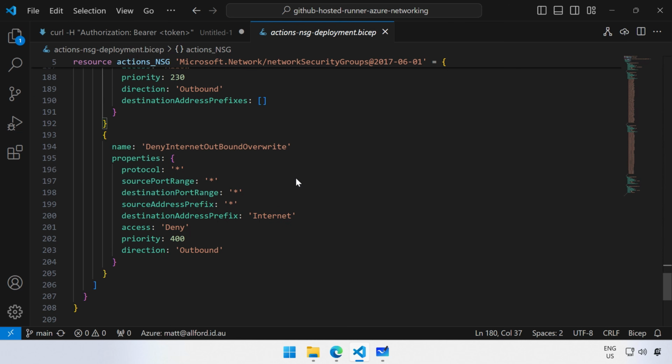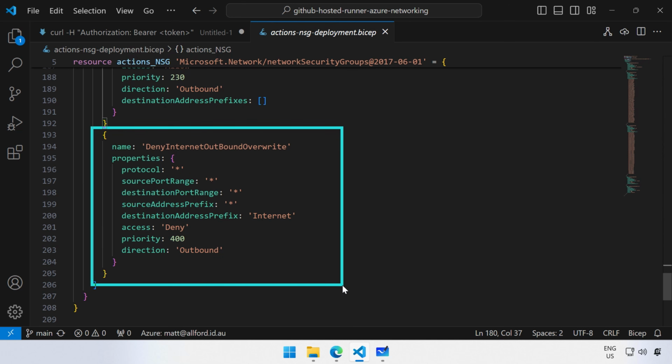This is pretty important because I came across an issue that I want to make you aware of. This last rule here is a deny internet outbound overwrite rule. So anything that is outbound towards the internet, it's going to deny. And these rules all take precedence over the default network security group rules that come when you deploy an NSG.